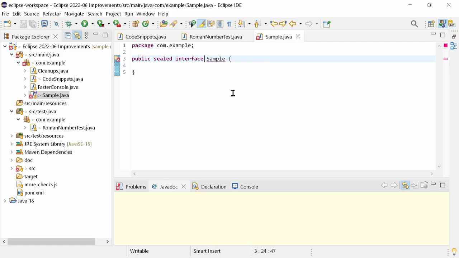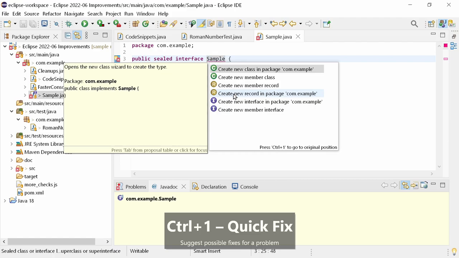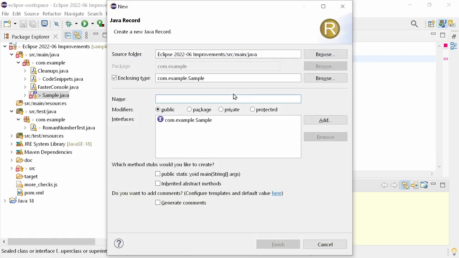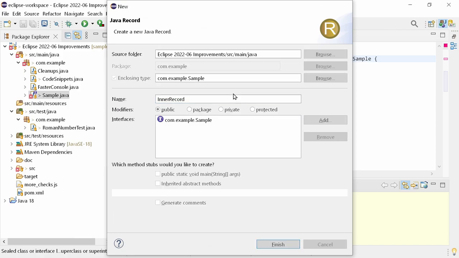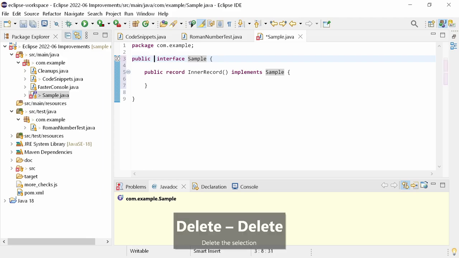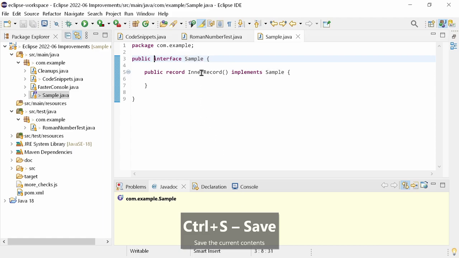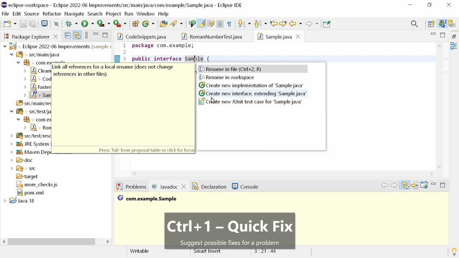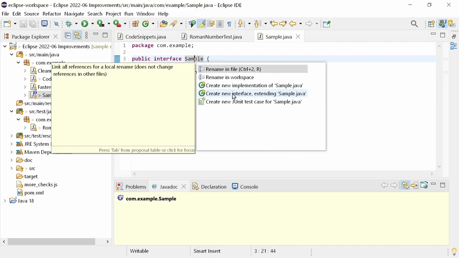There are even more quick fixes for an interface than for a class, for either creating a class, a record, or an interface as either a new file or an inner type. Speaking of interfaces, there is a new quick assist, Control 1, Create new interface extending, to create a new interface extending the interface on which the quick assist was called.